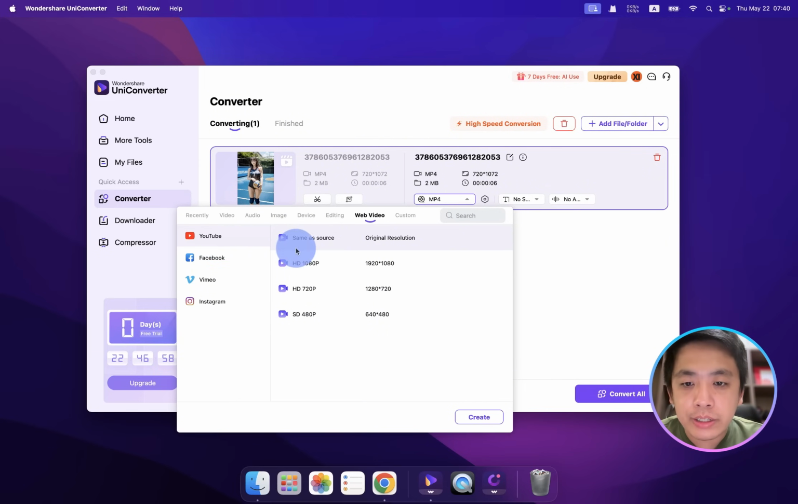So I will upload this video to YouTube, right? So I can select here and find the correct resolution and done. And also if you want to upload to Facebook, they also have certain presets. They also have a certain format and resolution, so you can choose from. This is really convenient, right?